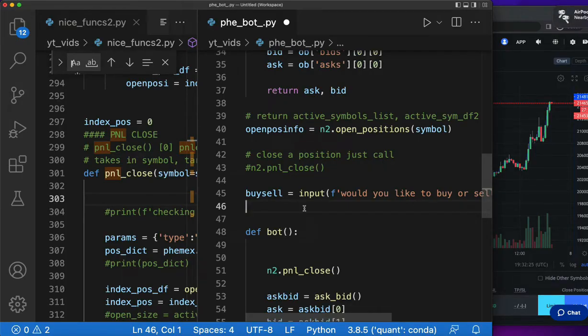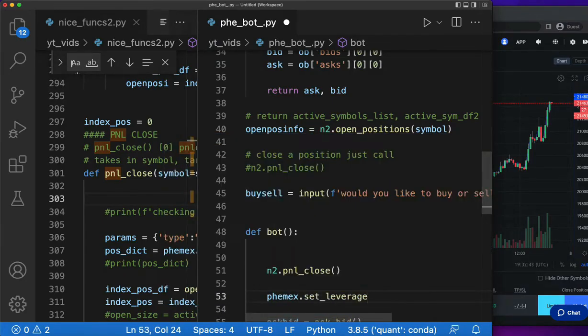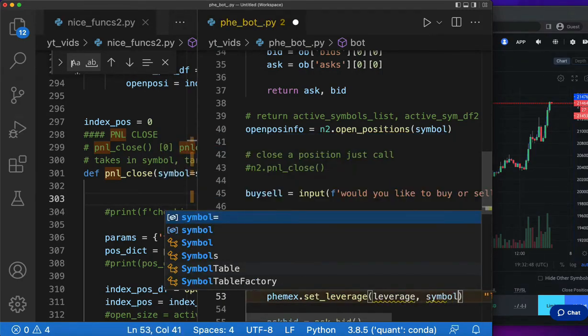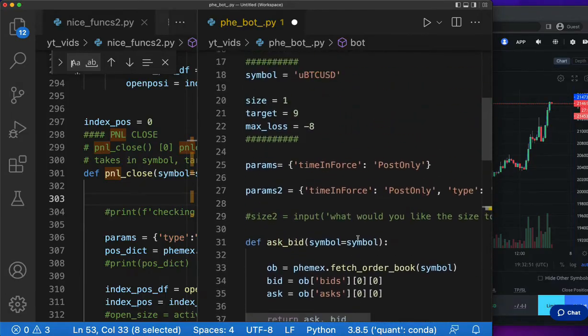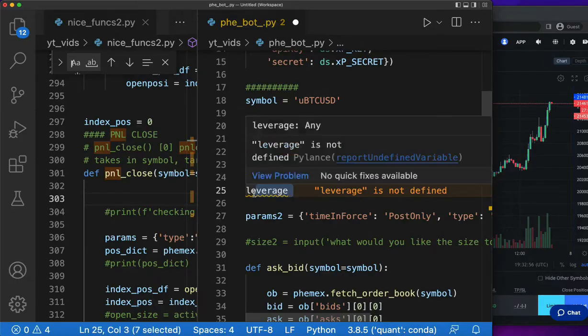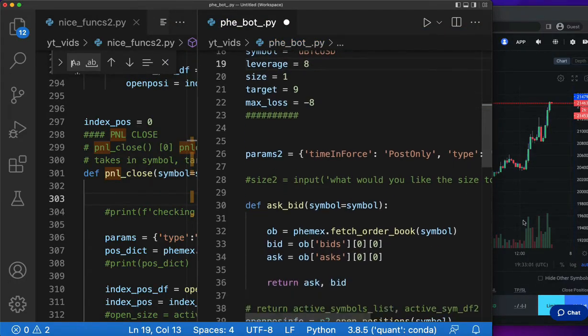It's not too hard to do. We just need to pass in a couple things. That's what we need to do. We need to say Phemex dot set leverage, like this, and then we'd pass in the leverage and the symbol. And up here, this is where we're actually going to set the leverage. So let's just get rid of that for now. And let's say, actually I want it up here, leverage here. So 8 again, it's probably pretty good.